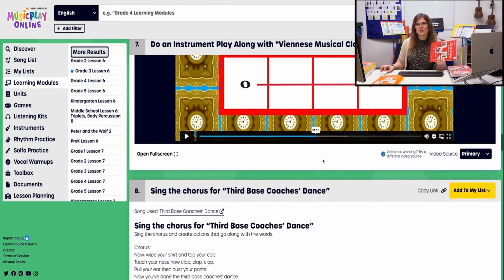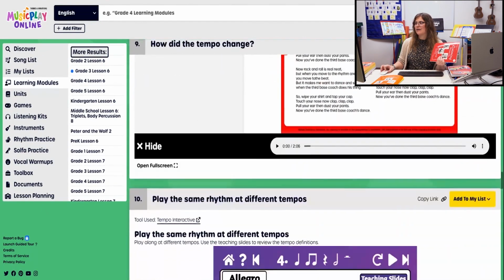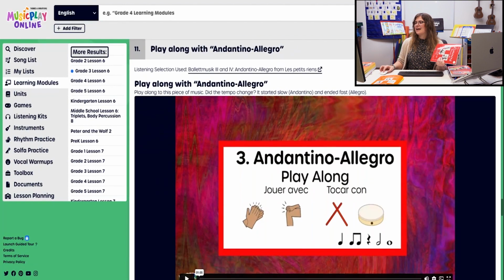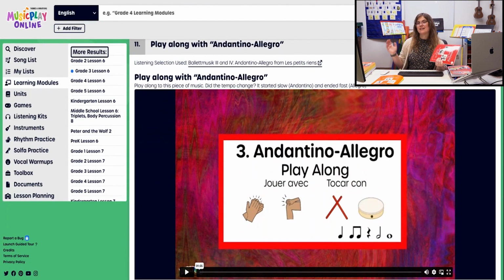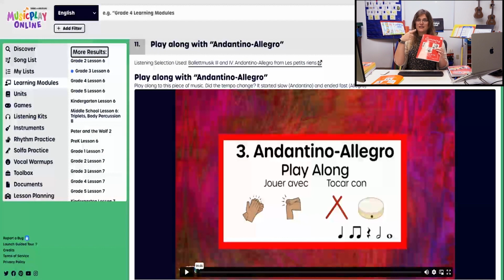See, that Viennese musical clock just really wanted to be played, hey? Holy moly. Okay. Andantino Allegro. Again, this is another one from Mozart. This one is also available in Listening Kit 3, and also available in Musicplay Online.